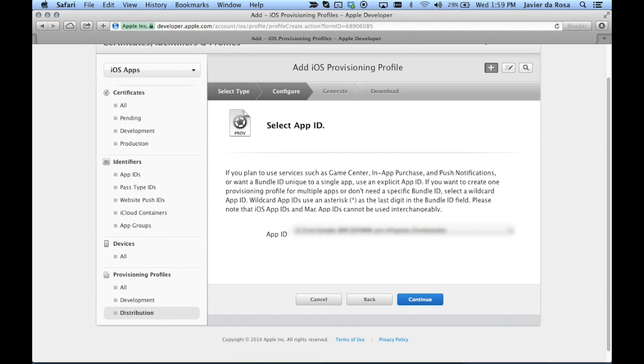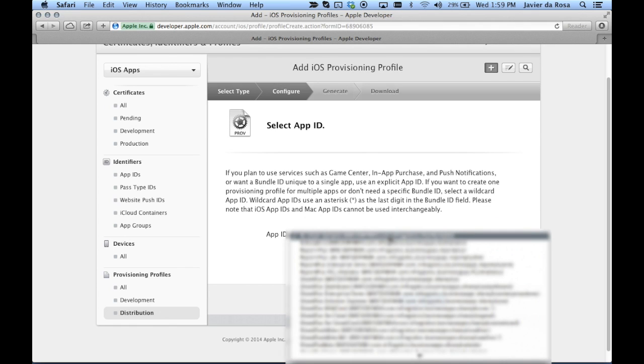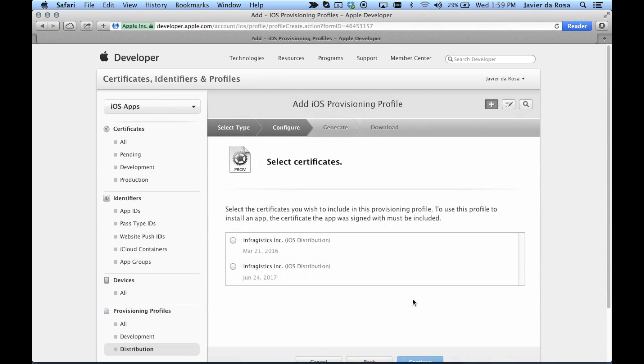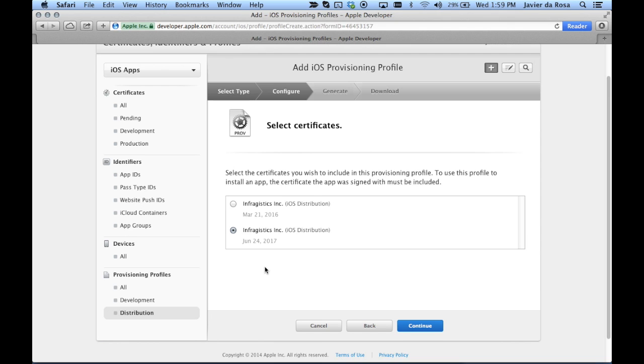Select the appropriate app ID for your application. If you have several, you will have to make sure that the one you select is the one that you want the application to have. Select the certificate you have just generated, then click Continue. The right certificate is the one that has the expiration date 3 years' time from today.